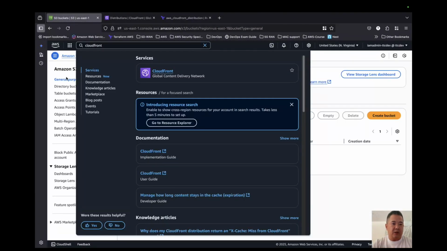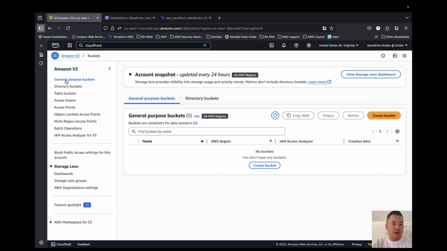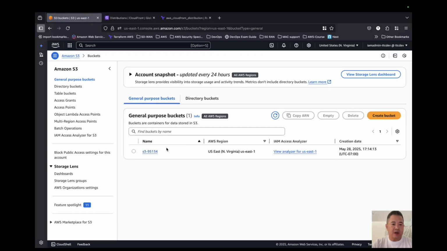Let's get back to S3. General bucket here. Refresh. There it is. It just created a bucket right now.